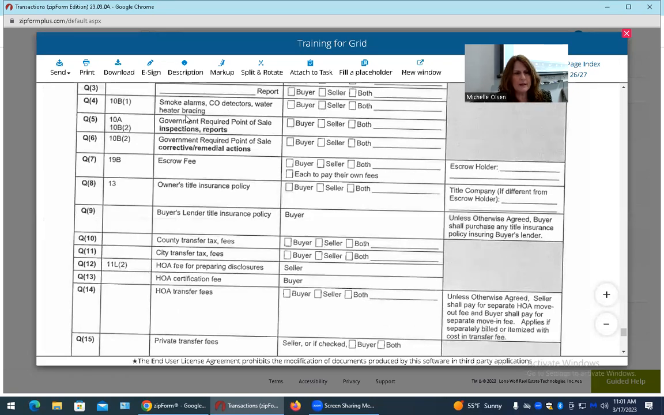Smoke alarms, carbon monoxide, water heater bracing. Normally the seller's going to go ahead and handle that because after all, they do have access to the property. So I would check that. These two boxes are very important: these governmental required point of sale inspection reports and report point of sale corrective and remedial actions.